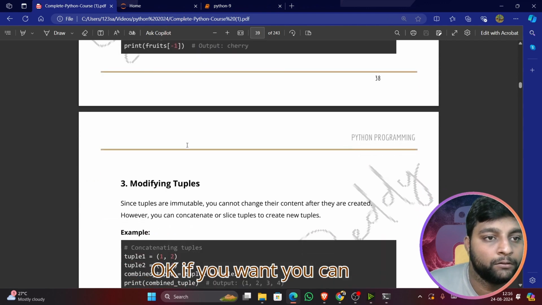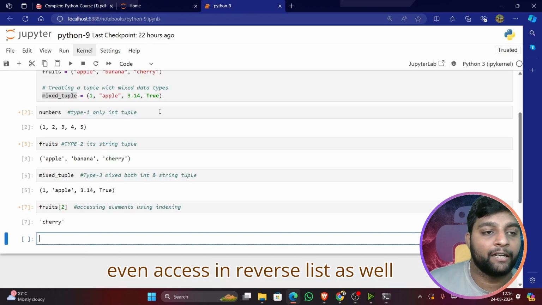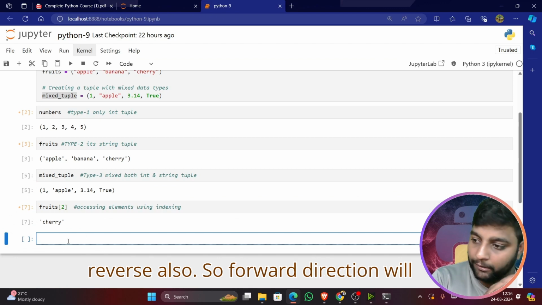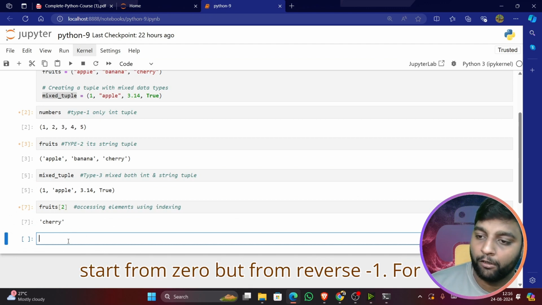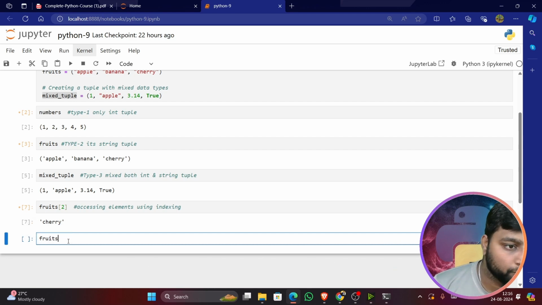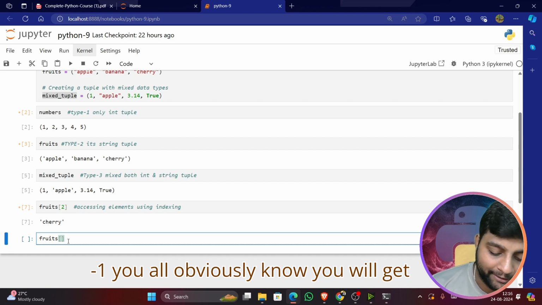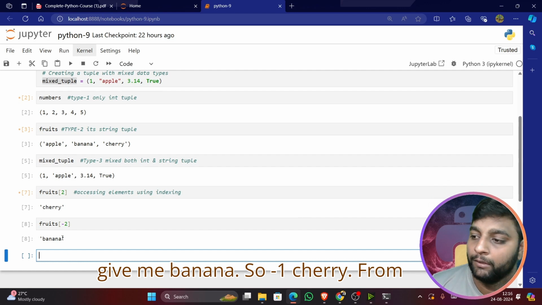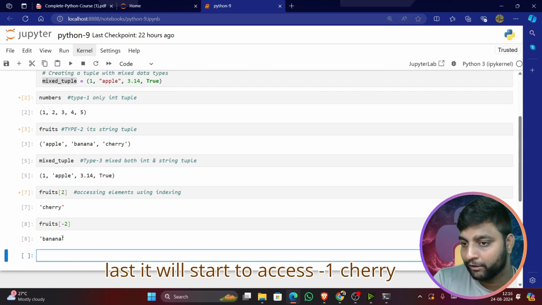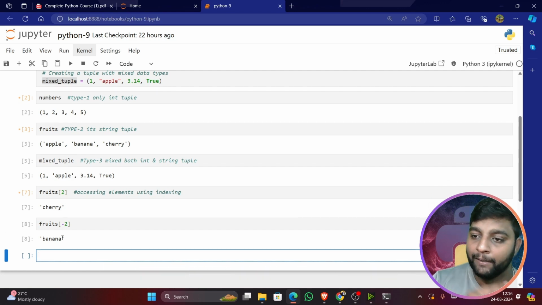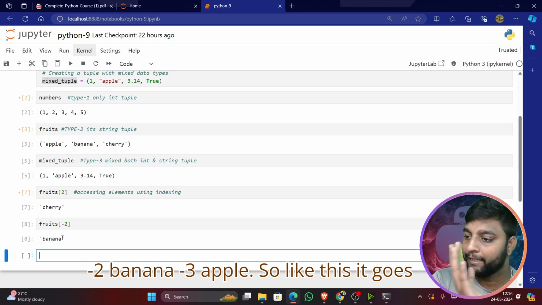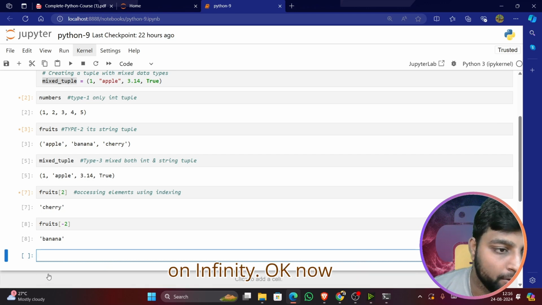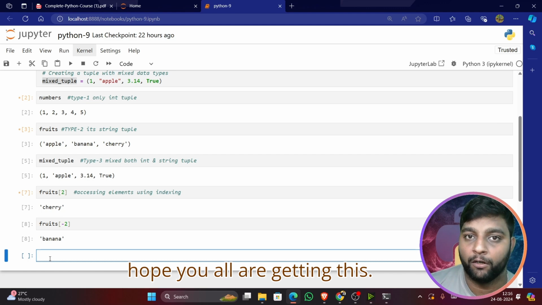If you want, you can even access in reverse as well. The forward direction starts from 0, but in reverse it starts from -1. So for fruits at -1, you obviously know you'll get cherry. Let us see -2, which should give me banana. So -1 is cherry, starting from the last, -2 is banana, -3 is apple, and so on. I hope you all are getting this.